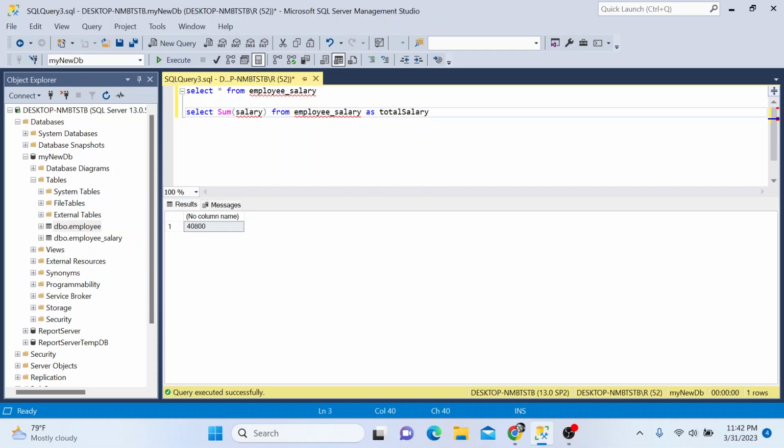Select sum salary from employee. This will go before as salary from employee. So this gives us the salary column and names it as the salary we did. So this is how the function works.